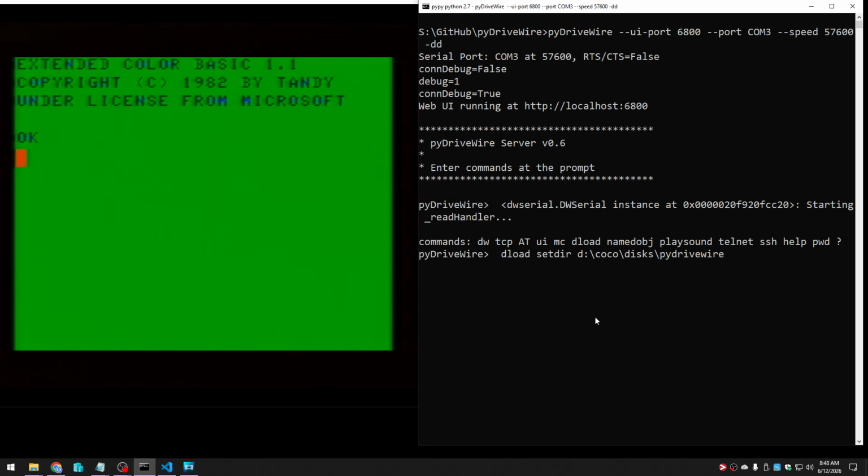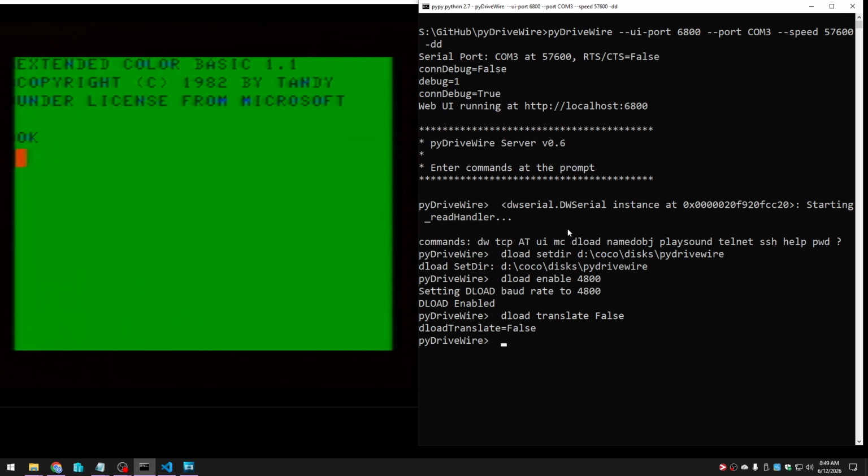So I'm going to configure it to look at CoCo files from this directory. This is where my HDBDOS file lives. And here's where I actually enable DLOAD mode, and you specify the baud rate there. So I'm going to do 4800. And finally, I'm going to turn translate off. I'm guessing this is useful when you're transferring basic programs, but since I'm just transferring binary files, I don't want it to change anything. On the CoCo side, you can see I'm running just extended color basic.